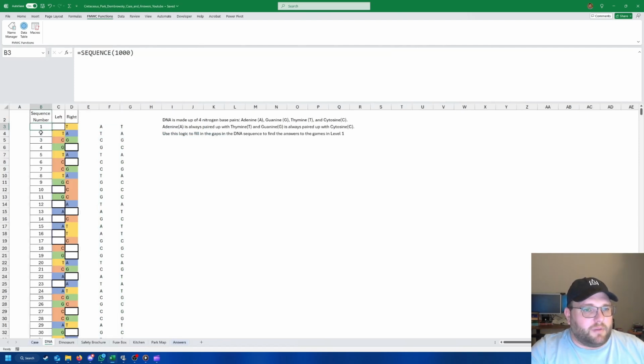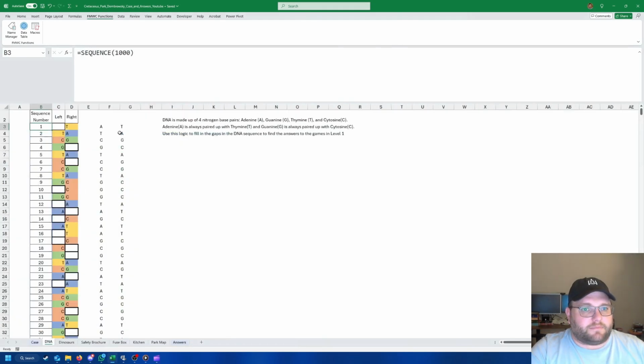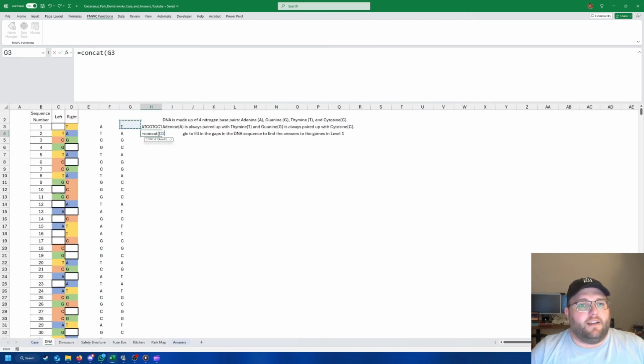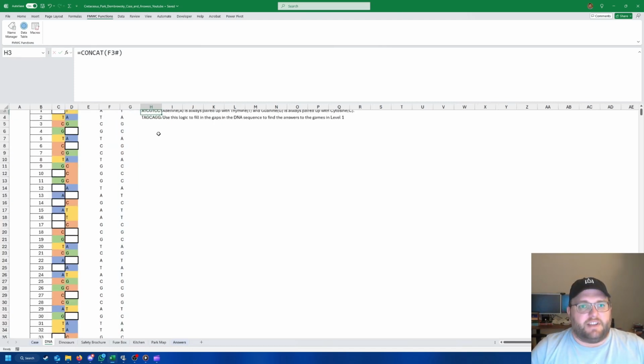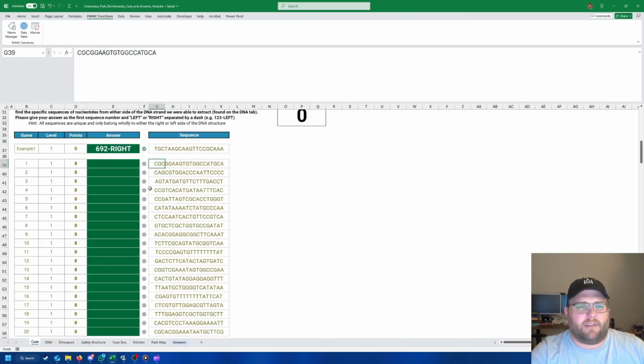And since the sequence numbers start at 1, using search will just give us the number that we need. So in order to properly search, I need to concat both sides. So concat the left side, concat the right side. And let's just name these so they're easy to reference. Call this LS for left side. We'll call this RS for right side. So I don't have to keep going back and forth between tabs.